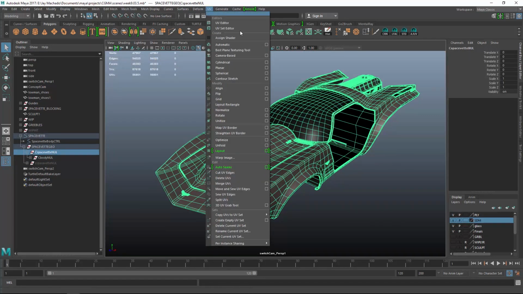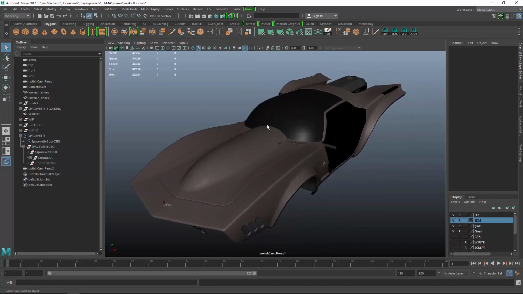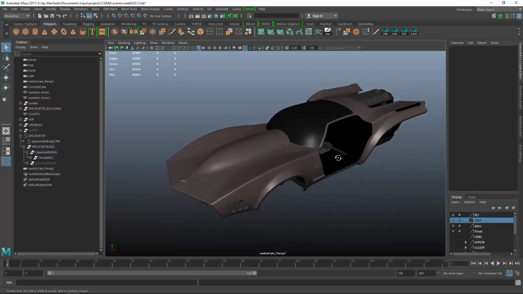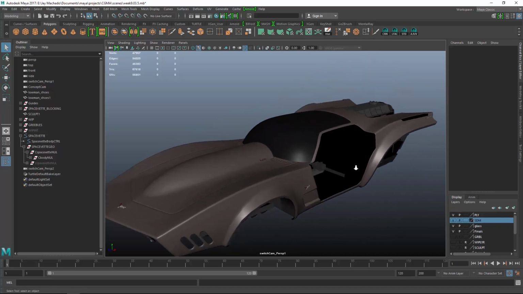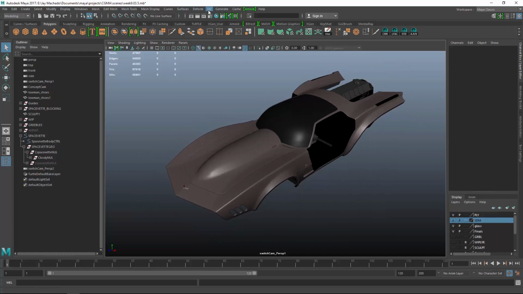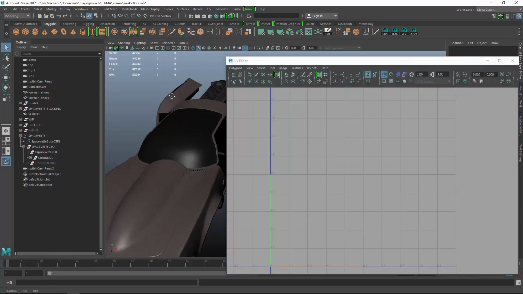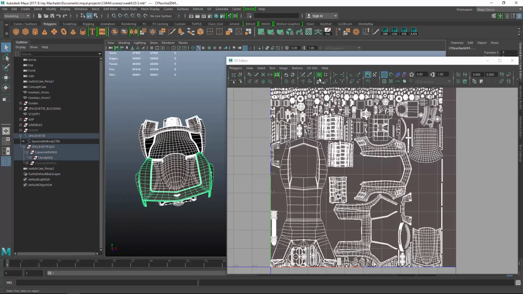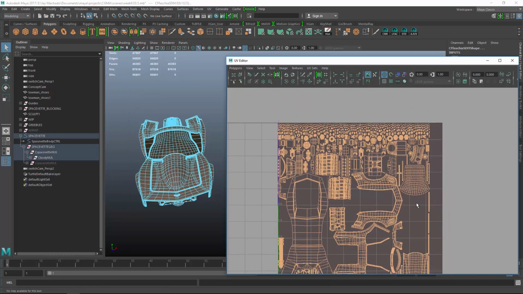So first thing I'll do is hide the left side, and we'll just focus on the center for now. And we're going to want to have an even texel density over all these surfaces, which means we want the same amount of pixels per unit, in our case centimeters, across the entire mesh. So if I open up the UV editor, the quickest way to get everything to be the same texel density is to just pack it.